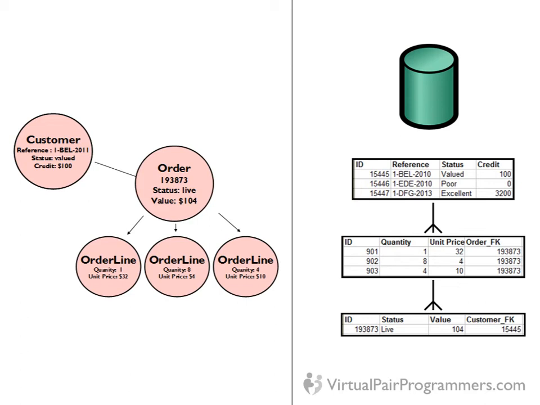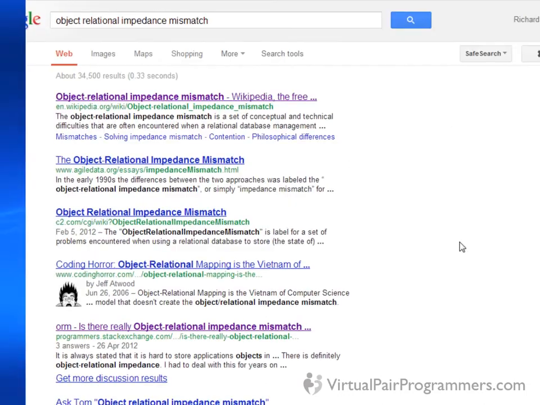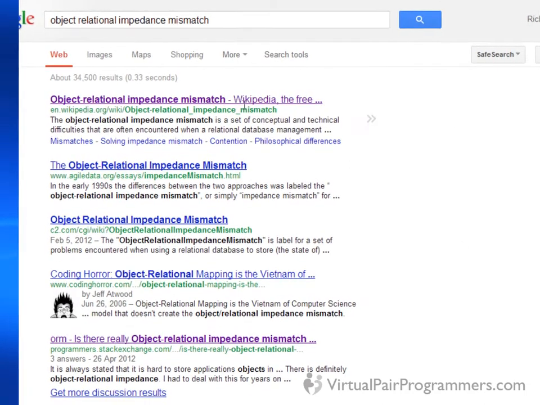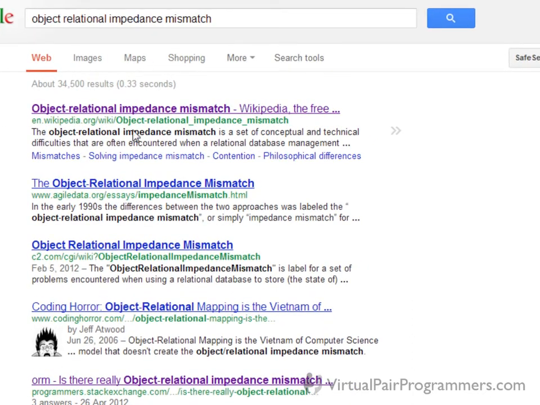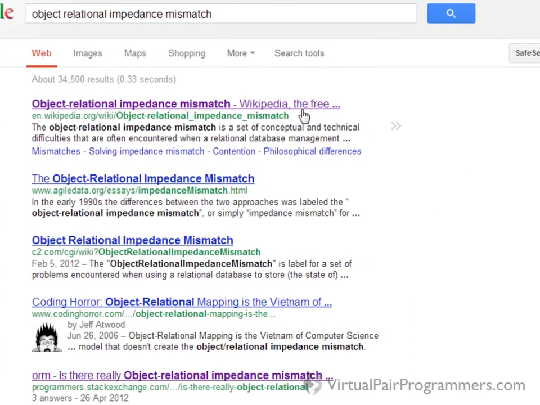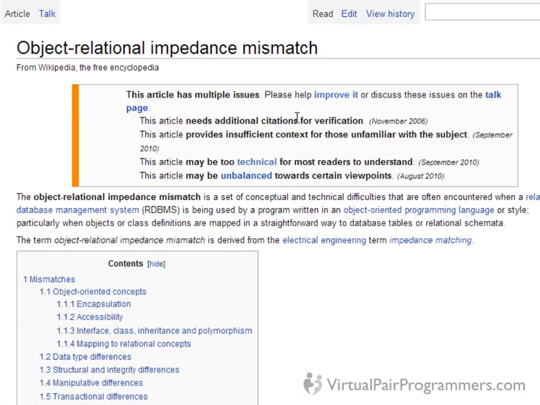This tension is a well-known concept in the software development world. It's called the object relational impedance mismatch. And I've just done a quick Google search here. You can see I'm getting a lot of hits. I think it's a slightly jargony term, but the starting point, if you want to study this in a bit more detail, is to check out the Wikipedia page on this mismatch. Feel free to study this if you have the time to do so.